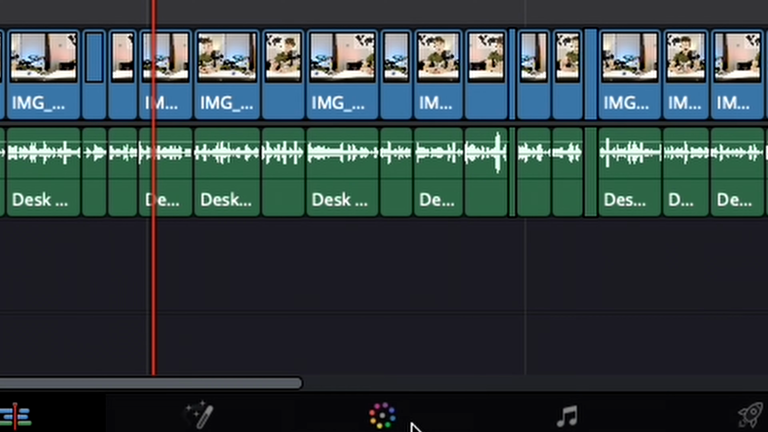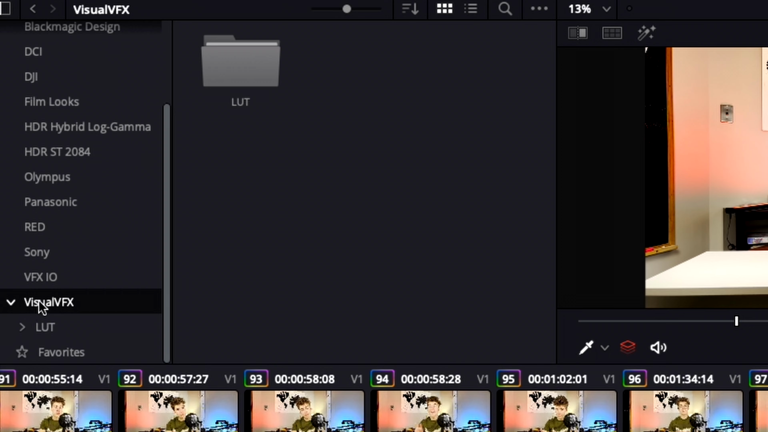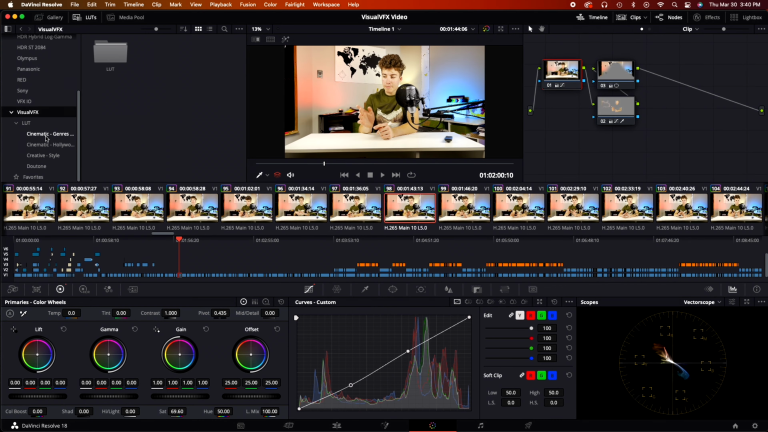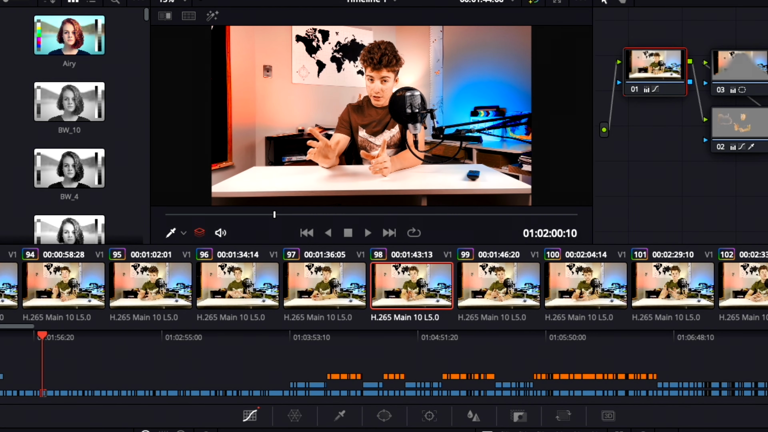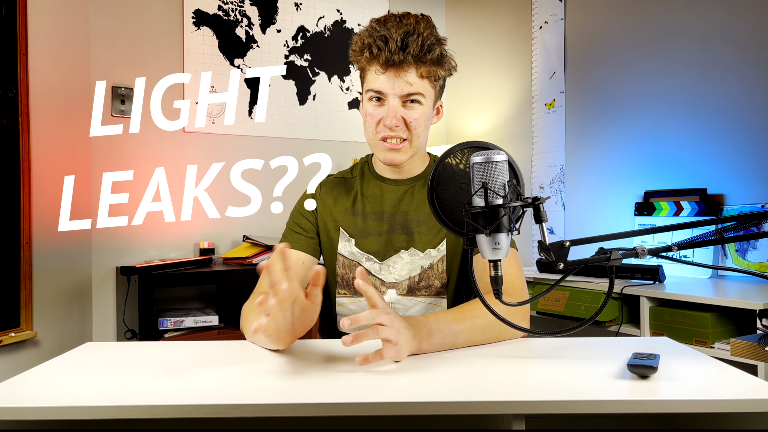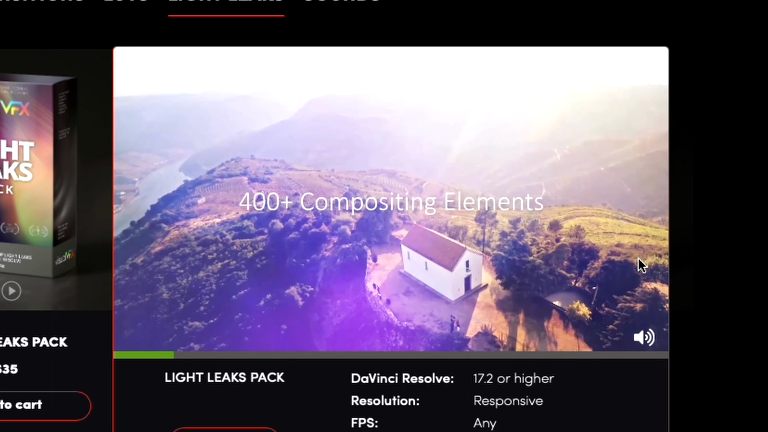If you go to your LUTs in the color page, you should find the Visual VFX LUT package. There you can look at dozens and dozens of more LUTs in Davinci Resolve, everything from cinematic movies, Hollywood production color grades, all the way to just some basic descriptions. But what about the light leaks? Well, these light leaks are basically just MP4 videos that have light leaks put on top of a black background.